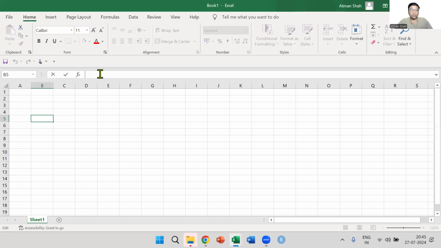Then we have the formula bar. If you use any formula, then you can see the formula here in the formula bar.